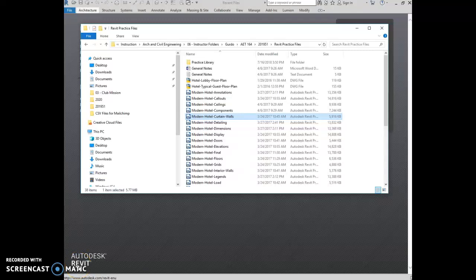This video is for practice 6A. We're going to be working with curtain walls today. You're going to learn how to modify curtain wall properties and to add a curtain wall grid. So to start, we are going to open the Modern Hotel Curtain Walls Revit file.